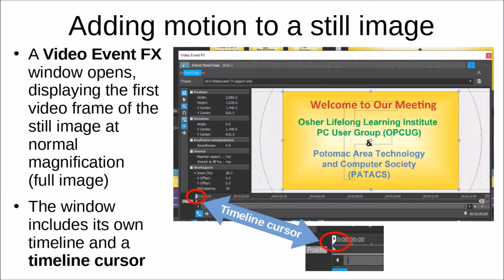I want you to notice one other thing. This scene at the moment encompasses the entire still image. And the important point to note about this is that you see a dotted rectangular box around the still image. Keep that in mind. That's going to help you a great deal in understanding how this stuff works.